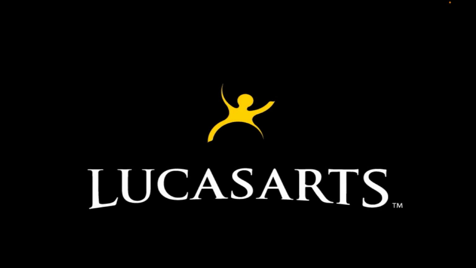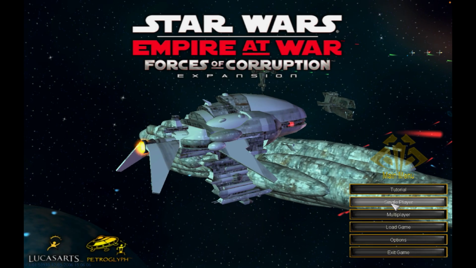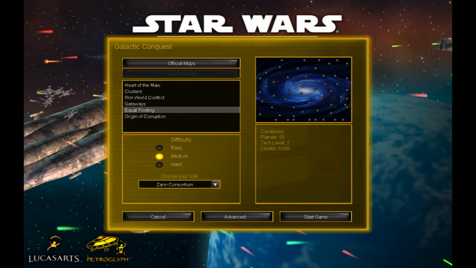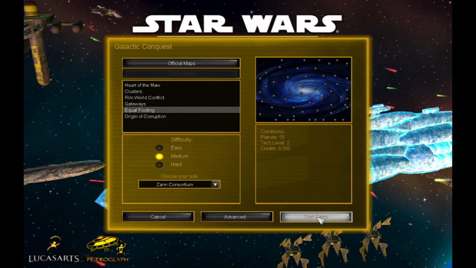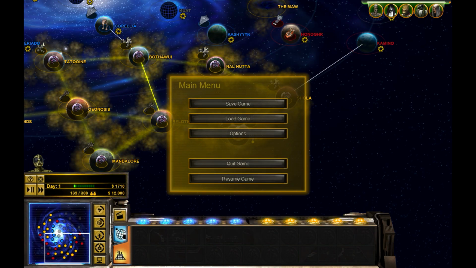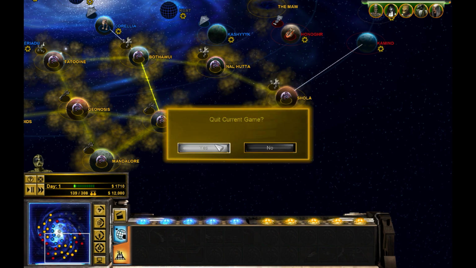So there's the opening screen, and then we have this one. Just to show you, and we're going to go select the demonstrated scenario, Galactic Conquest. That's what it's called. Energy, corruption, equal footing, big. So we're going to show you a few elements of this game, but it won't be too long. And then it'll be done. So first you're starting this up, I'll show you a little battle, and then it'll be finished.